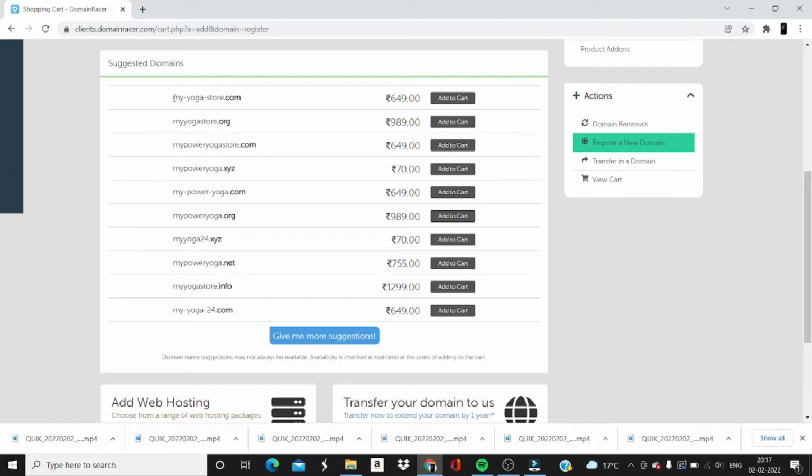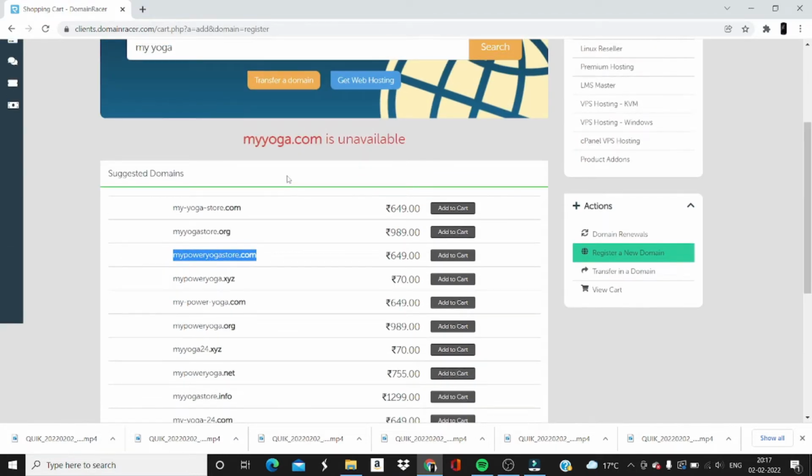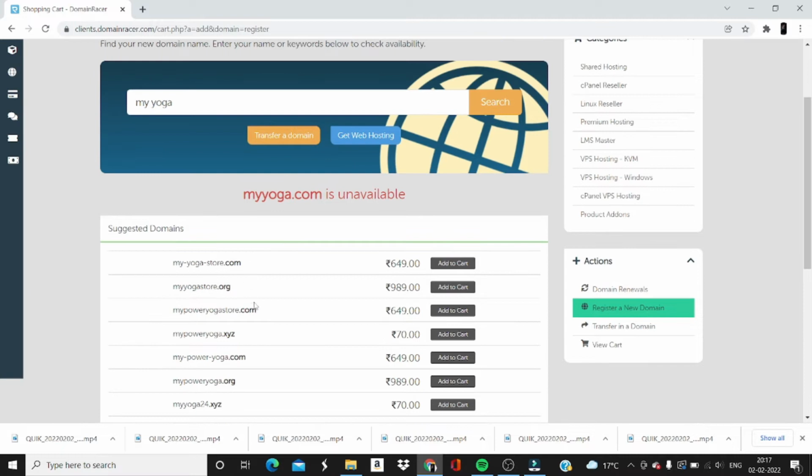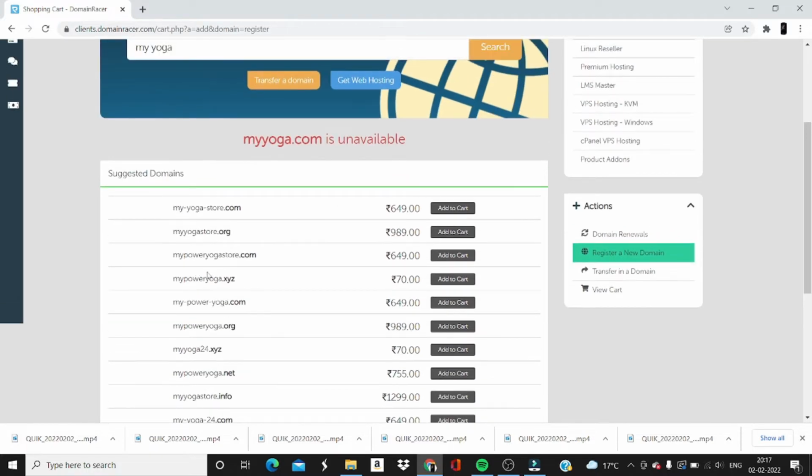So the first domain which is available here is my-yoga-store.com, and the second is myyogastore.org, and the third one is mypoweryogastore.com. If you are a developer or digital marketer, then I'll suggest you go with a .com domain because it will show your presence globally and it also helps to rank your website on top. Once you select this .com domain, you can click on add to cart.